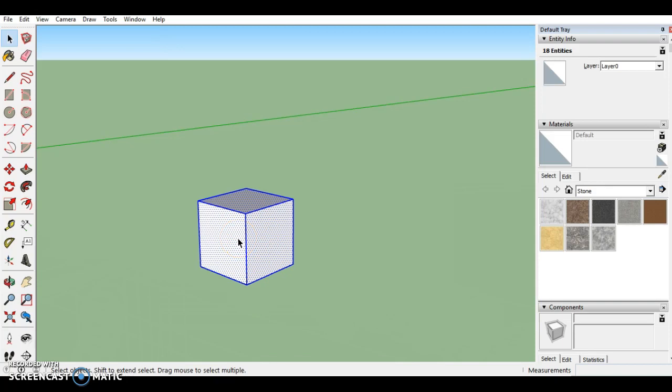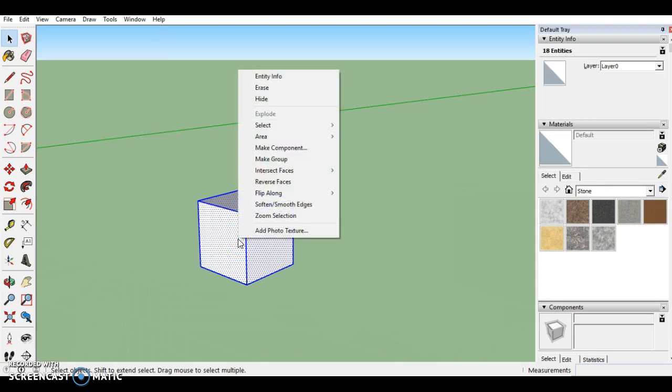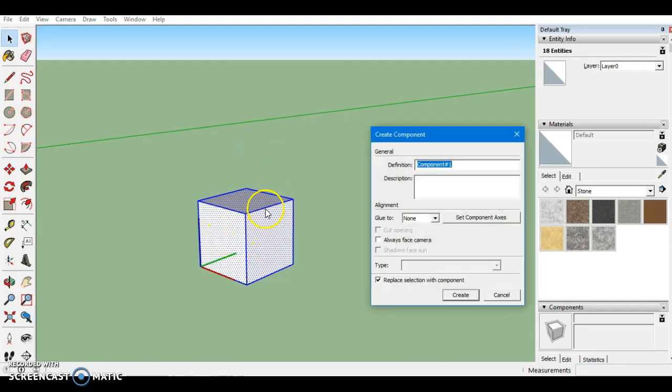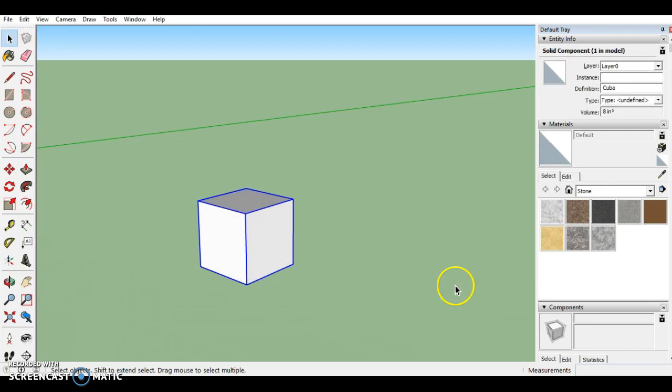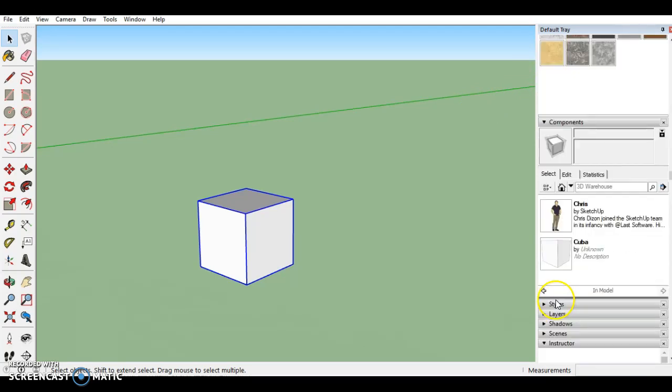That next step is clicking the right mouse button and finding the words Make Component. Okay, I'm going to click on that. And now I can give my cube a name. I'm going to call it Cuba. And then select Create. On this right-hand side, there should be a tab called Components. And under Components, there's Cuba, this cube I just made.